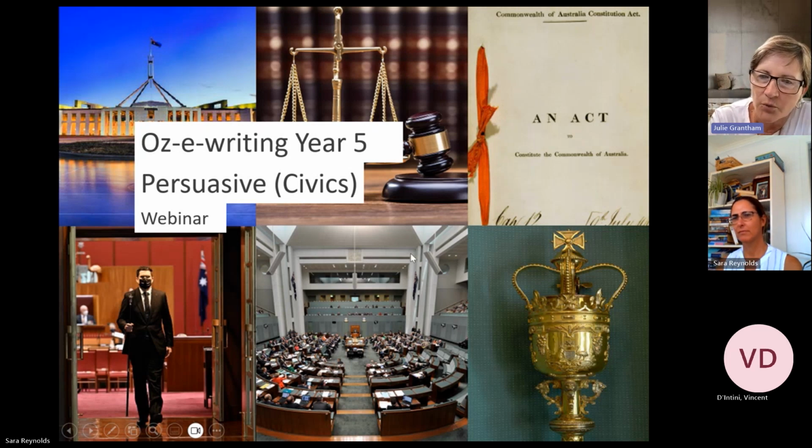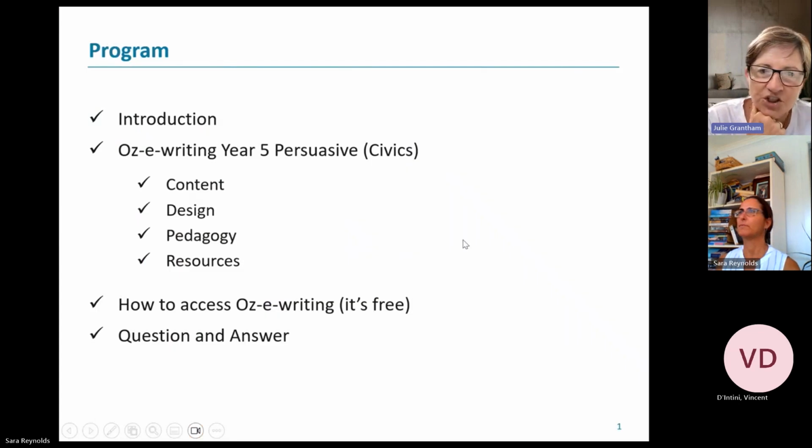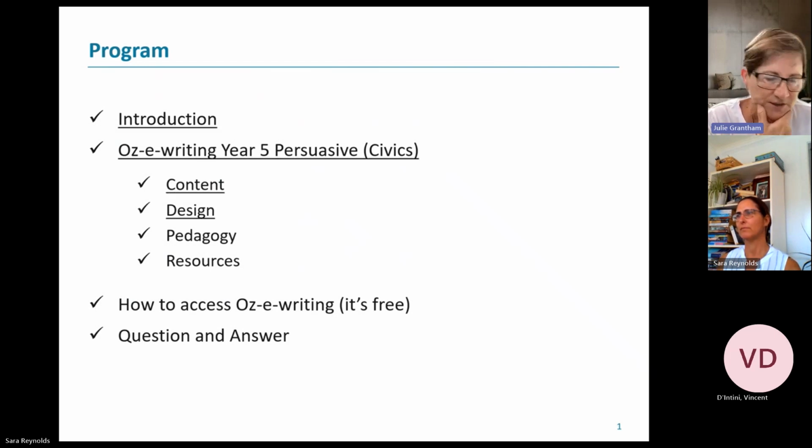It's on Aussie Writing, a Year 5 Persuasive unit, and the curriculum area is Civics. The program for the webinar: first of all, I'll introduce myself, I'll introduce GGSA and I'll introduce our developer Sarah Reynolds. Then we'll talk about content design, the pedagogies that we use, the resources, how to access this work, and the good news is, of course, that it's free, and then we'll have time for questions and answers.